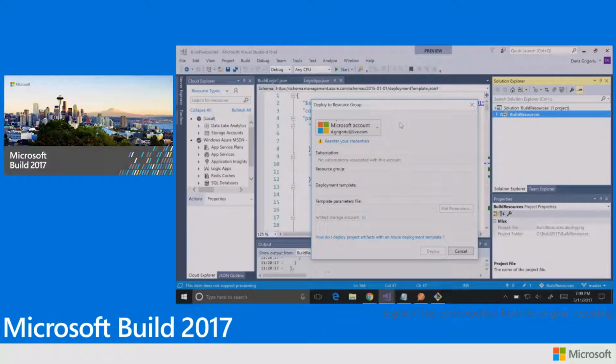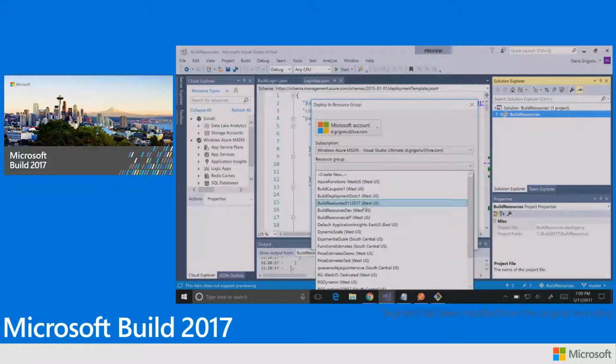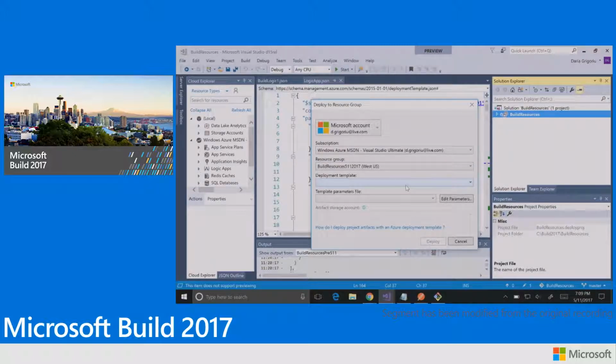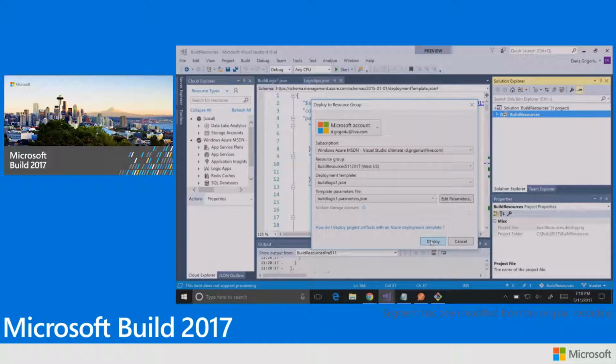Visual Studio is connecting to the subscription in Azure, and it's able to enumerate resource groups so that we can select a resource group for deployment. And once we select the resource group for deployment, we can go and watch the resources being created. So I'm selecting the resource group, I'm selecting the deployment template, and I'm selecting a set of parameters that should be applied. These parameters can be edited. So here I'm editing the name for my function app. And I will request deployment.